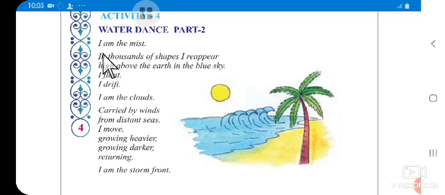I am the mist. In thousands of shapes I reappear, high above the earth in the blue sky. I float, I drift, I am the cloud.